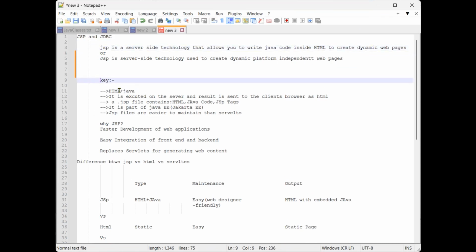JSP means we have the HTML code with the Java code embedded in it. It will be executed on the local server on our system, and the result will be sent to the client browser as HTML. So a .jsp file contains HTML, Java code and JSP tags. We basically use scriptlet tags for Java code. JSP tags are expression tags and scriptlet tags.